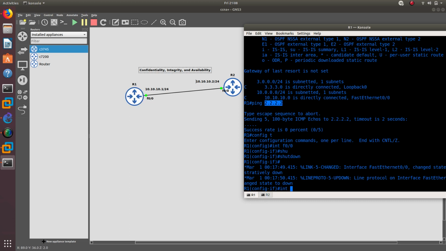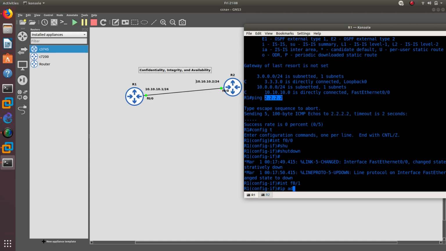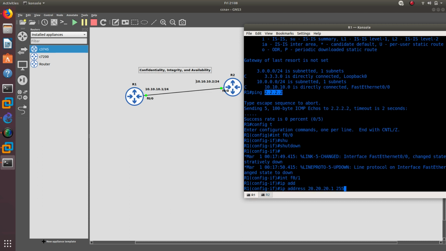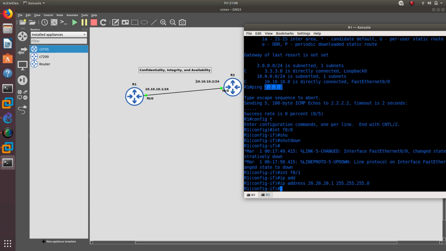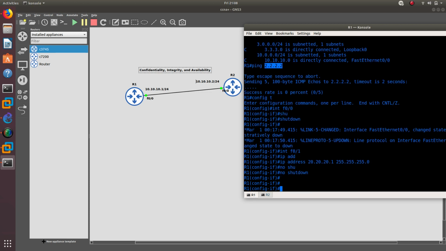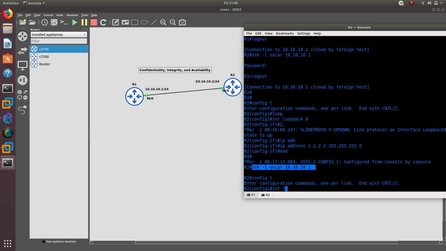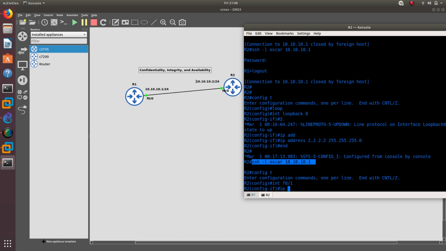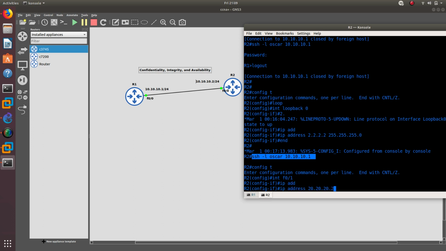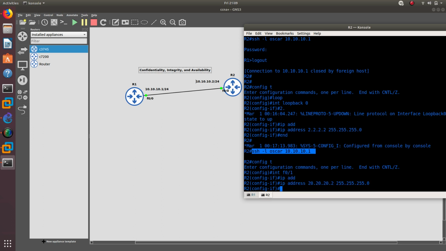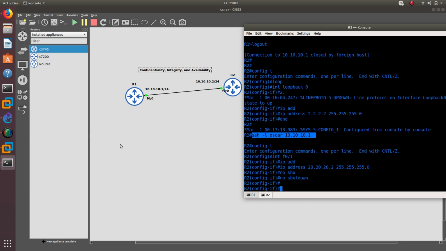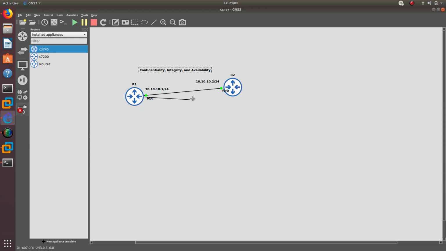So let's go ahead and configure interface FastEthernet 0/1 with an IP address of 20.20.20.1. No shutdown. And let's configure over here as well, FastEthernet 0/1, 20.20.20.2, no shutdown. And let's go ahead and plug it in. So as you can see, now we have two links.